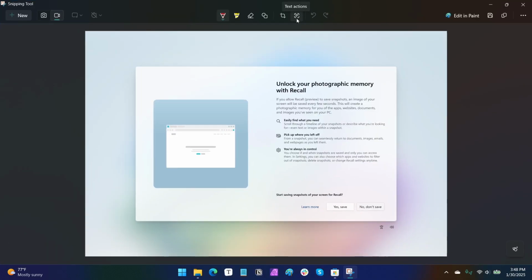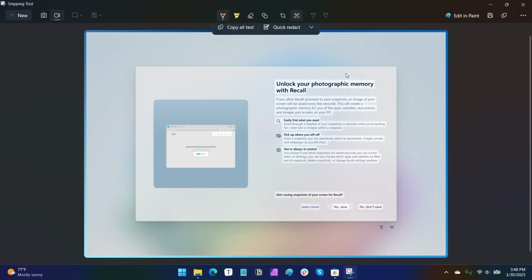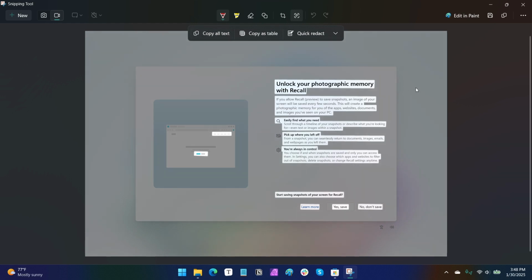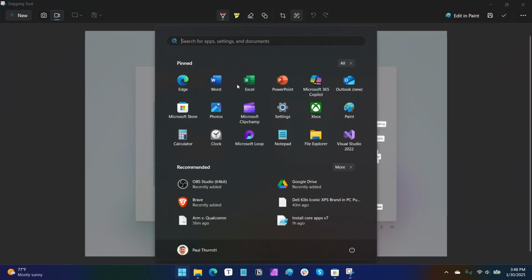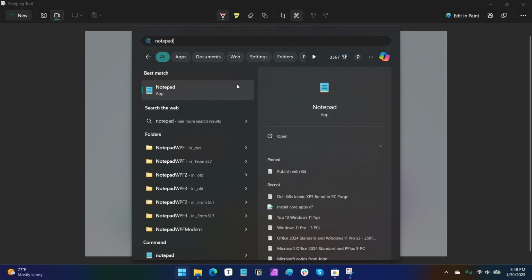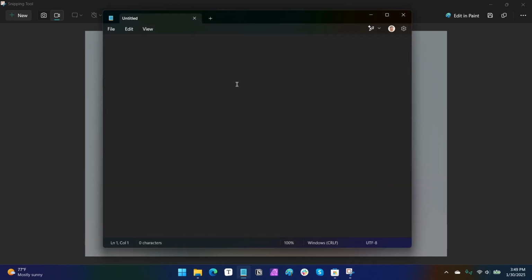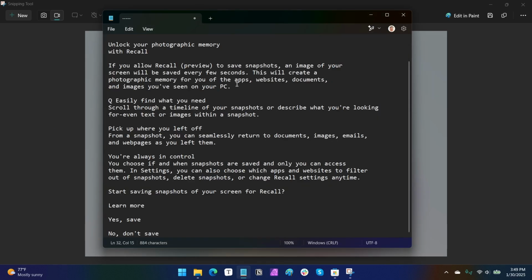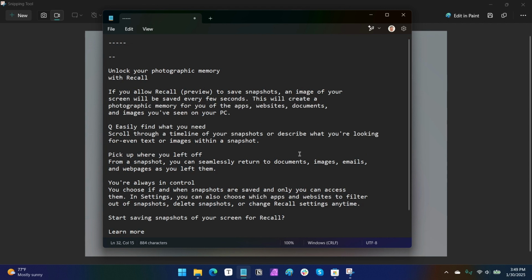So if you click on this text actions option, you get the little AI deal. And you can see it selected all the text that's in the image. This happens to be a screenshot, but it could be any image. It could be a picture of a storefront, whatever. Copy all the text. And then I can run any text editor, Notepad or Microsoft Word, whatever. And now all of the text is available here.